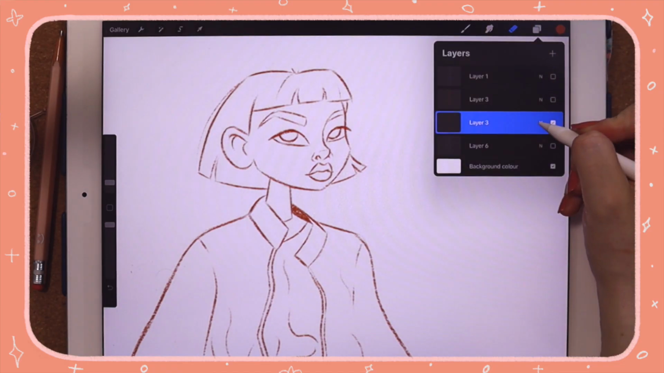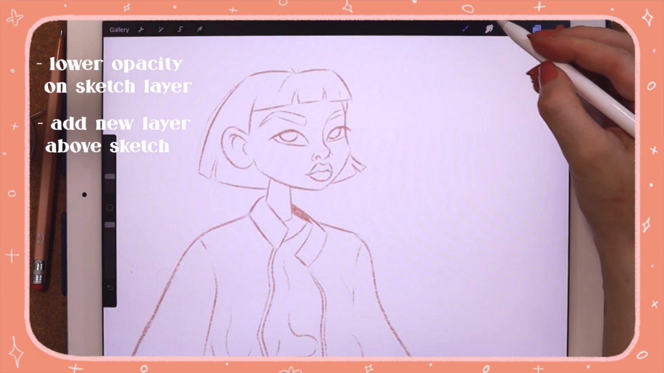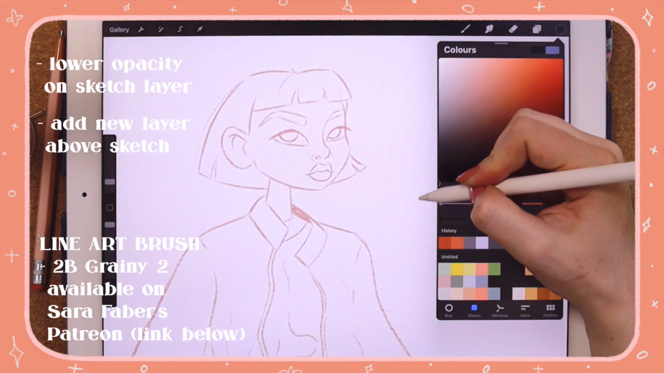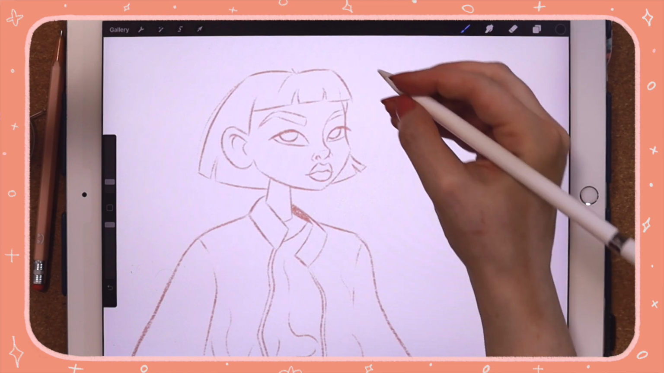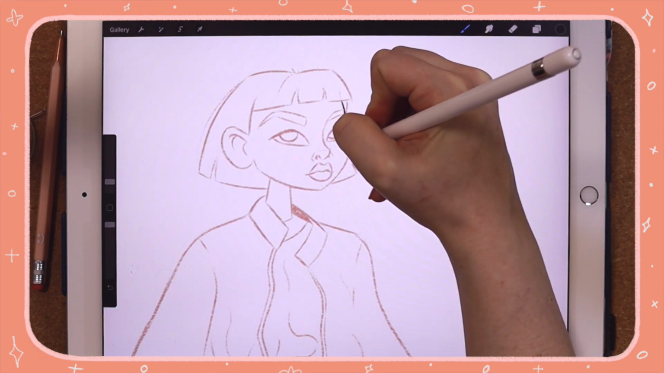So for the line art, I lower the opacity of the next sketch layer, add a new layer above, and I'm going to use the Grainy 2B pencil by Sara Faber in black. I really love this pencil. It just adds a really nice grainy texture. I love adding texture to my pieces.